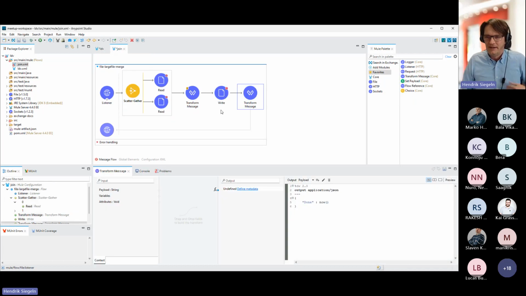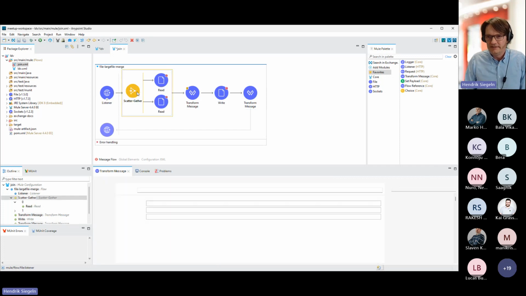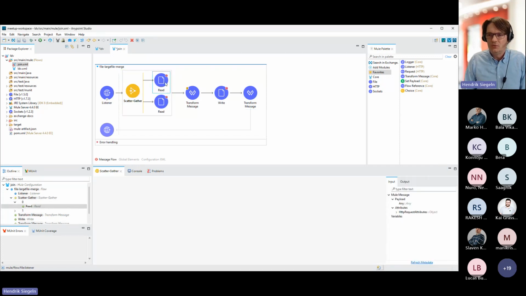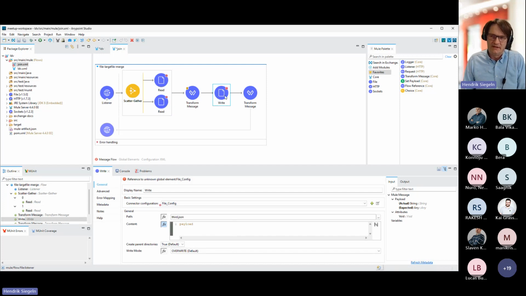Another example of how to work with streams: in this example, we use scatter-gather to read two very large files and then combine them into one single file. And that is all streaming, and this little process can merge files of any size. There's no limitation on how large these files are. It's just a demonstration.